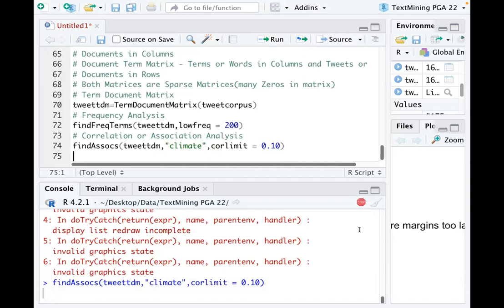Correlation limit. Correlations have a limit, right? 0.70 and above is very strong correlation. 0.50 to 0.70 is moderate. 0.30 to 0.50 is weak. Less than 0.30 is very weak or no correlation. But what happens in text mining is that even a correlation of 0.10 is a big correlation.